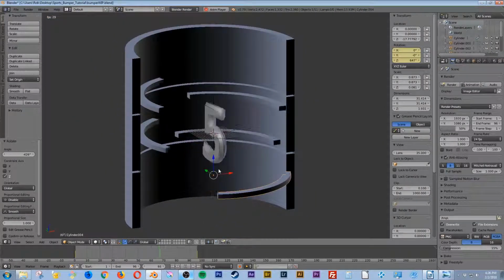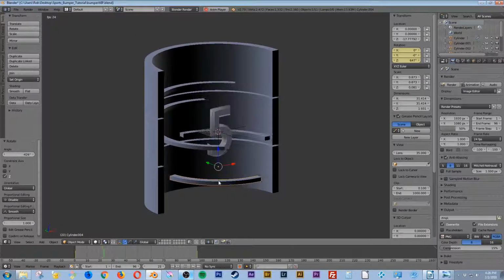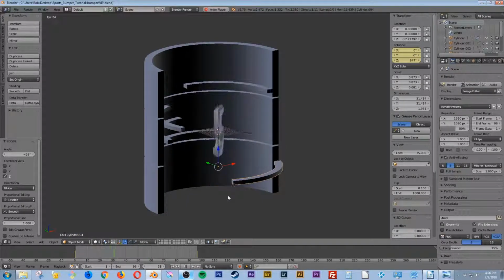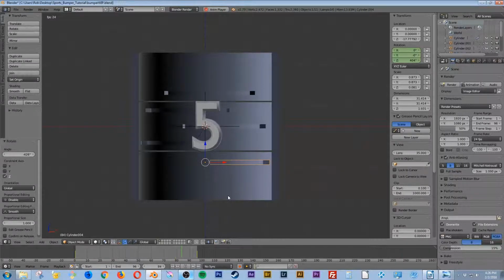I'm actually just going to zoom out and move around. Just kind of see it at this angle. See if I like how that looks. And jump back in my front view. See how it looks. Alright, I think that looks pretty good.